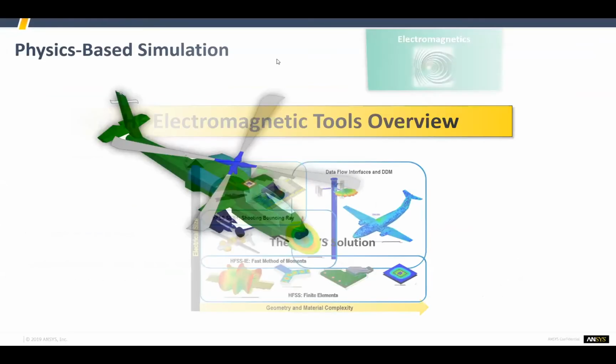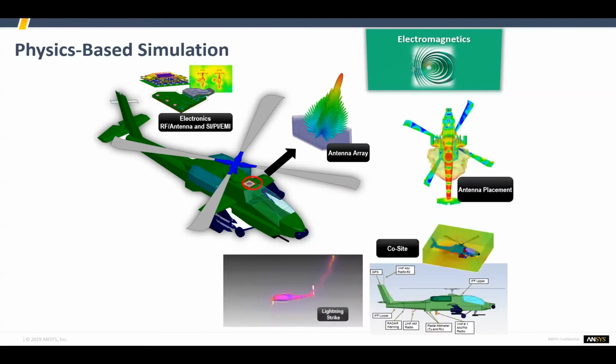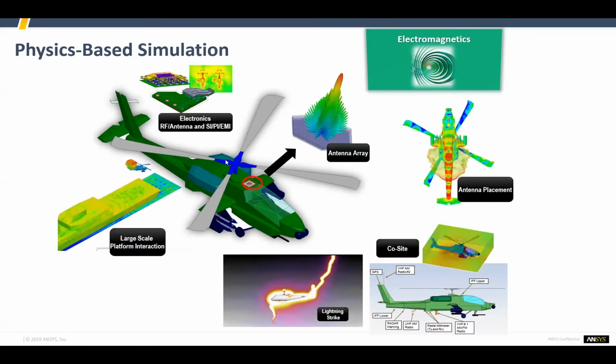When we talk about electromagnetics at ANSYS, the first thing we have to realize is that we are a physics-based simulation. In other words, everything that we do relies 100% on the laws of physics. And it doesn't matter whether we're doing antenna design, signal integrity design, antenna arrays, antenna placement, co-site, lightning strike, or even some very large-scale platform interactions. All of these simulations are based on tools and numerical methods that take into account the full extent of the physics that rule the behavior. As you can see, with our electromagnetic simulation capability, we can pretty much address any kind of design needs desired by engineers. Of course, today's topic is specifically antennas.